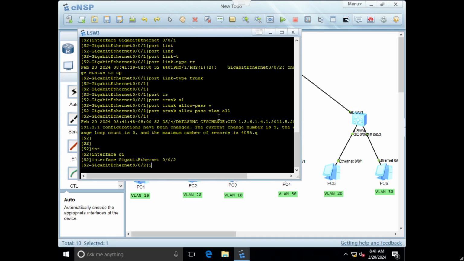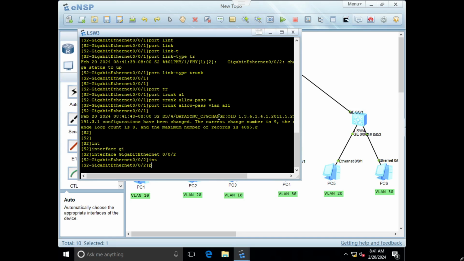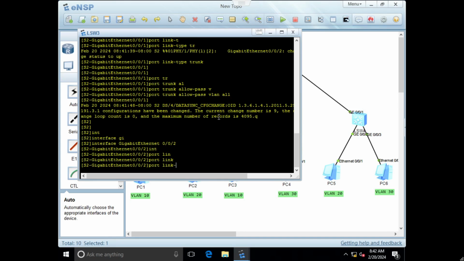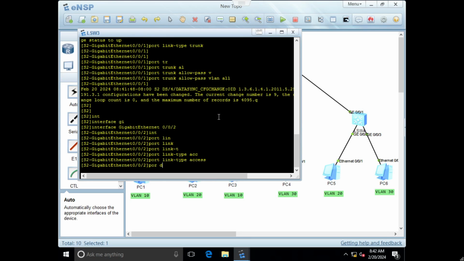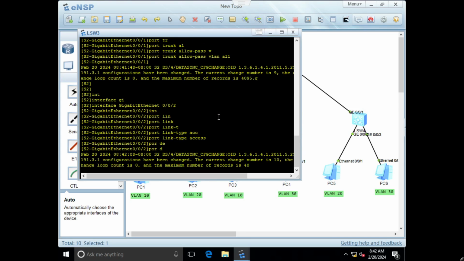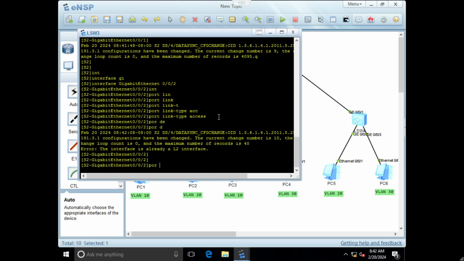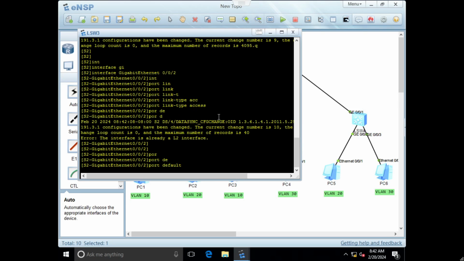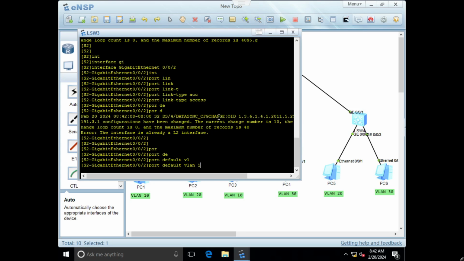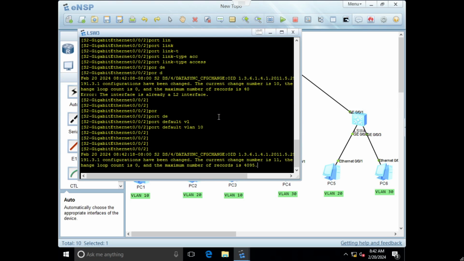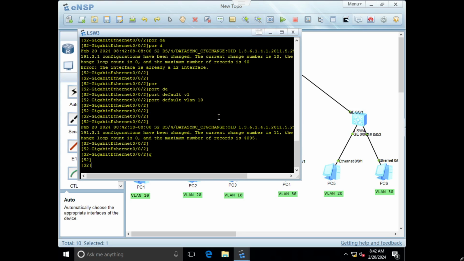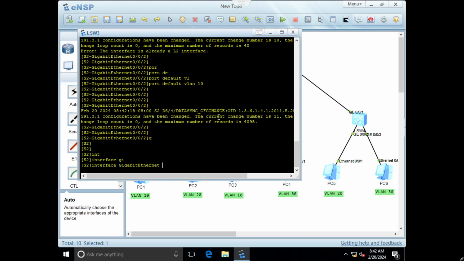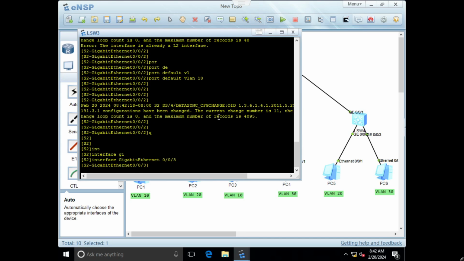In this case, the interface's port link type is access, port default VLAN 10. All right. So basically it's VLAN 10, and then we have interface GigabitEthernet 0/0/3.